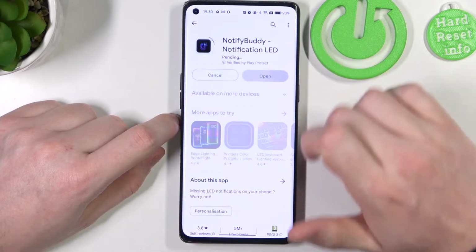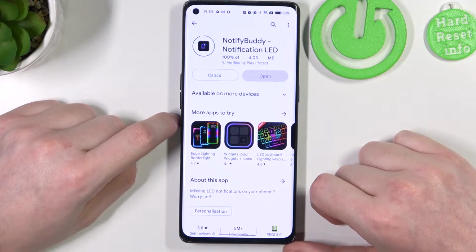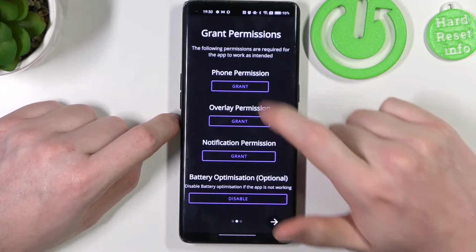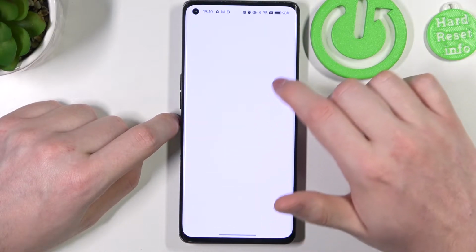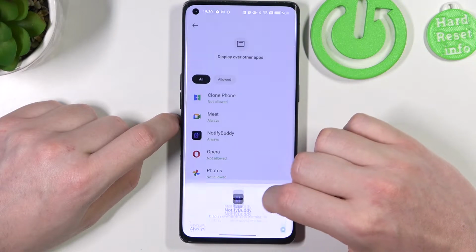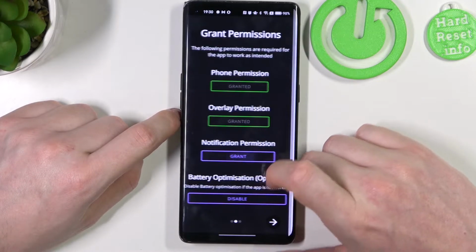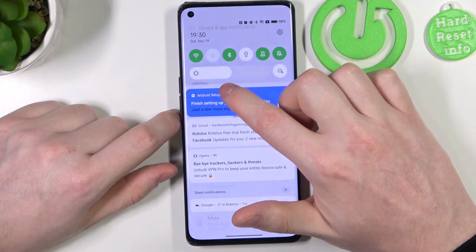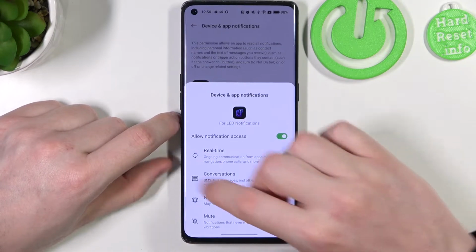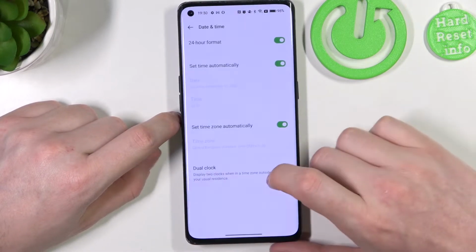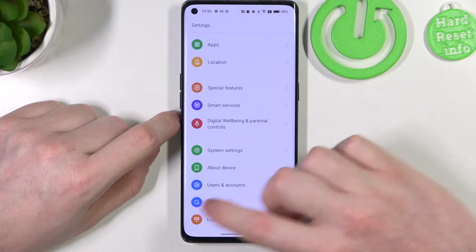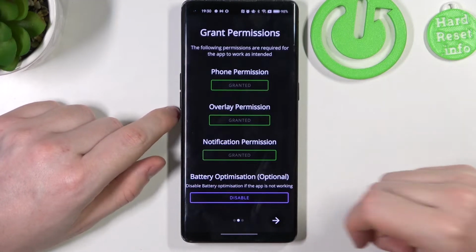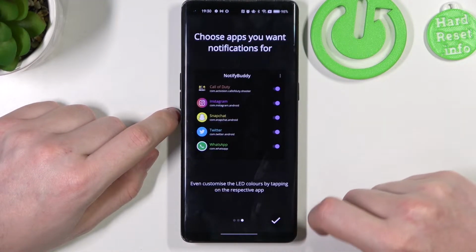Now select it and download it. After installation process is complete, you should be able to launch this app. Now we can move to the next step and grant 3 permissions to the app. Lastly, there's battery optimization, which doesn't need to be disabled, and I'm gonna leave it like that.